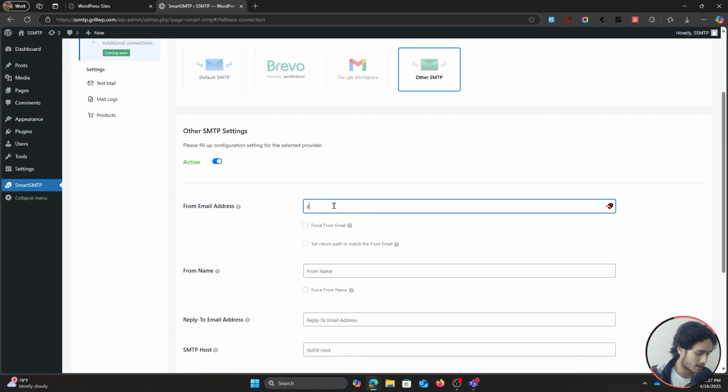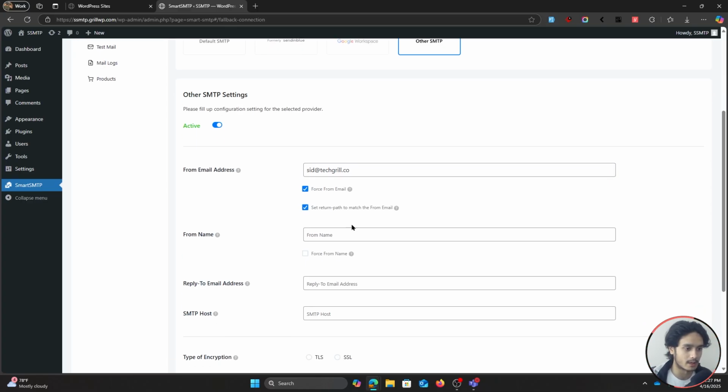And let me type in my webmail. These are all test webmails, by the way. I'm going to force this and I'm going to set a return path to match from the email, and I'll show you what this option does in just a bit. Now for this one as well, force the from name, reply to email address. I'm going to leave it the same as before.